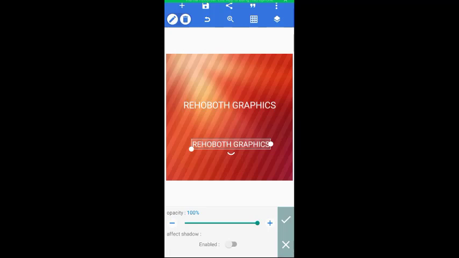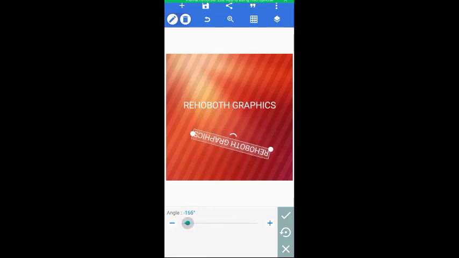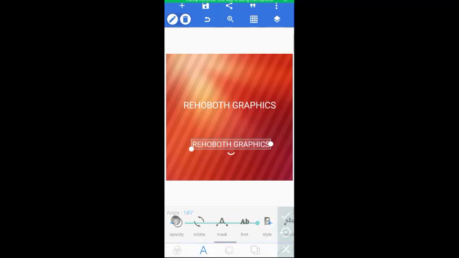So opacity simply means the visibility of an element. So you can reduce opacity, it will become more faint. You can increase opacity, it becomes more visible. That's just the use of opacity. Up next we have rotate. You can rotate your work. You can rotate it minus 180, plus 180, and the rest.